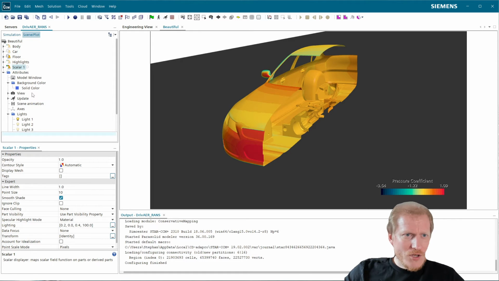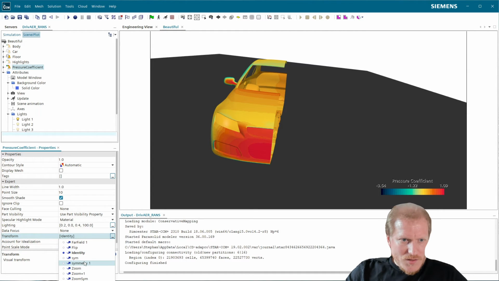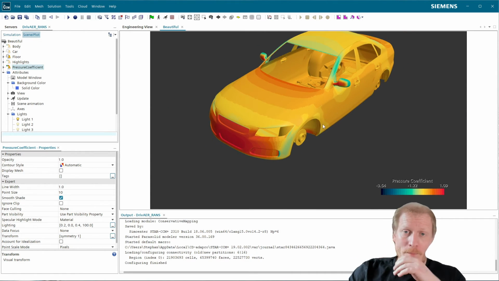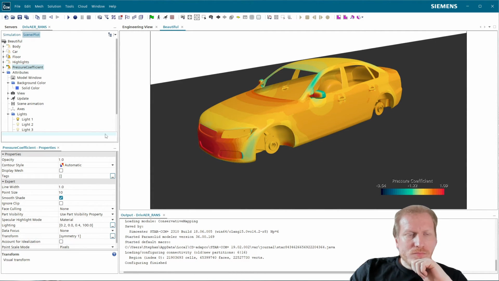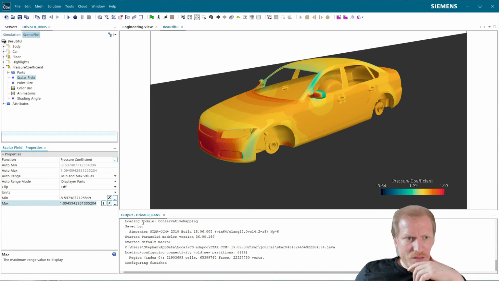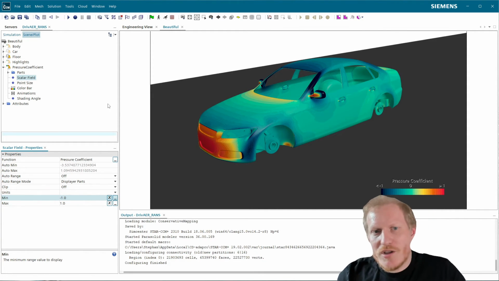So this is, we call that child pressure coefficient. Pressure coefficient. And we should take the symmetry here. First of all, we want to see positive and negative pressure on the body. So we are limiting the pressure coefficient to 1 at the upper end and -1 at the lower end. Looks like that. Okay.